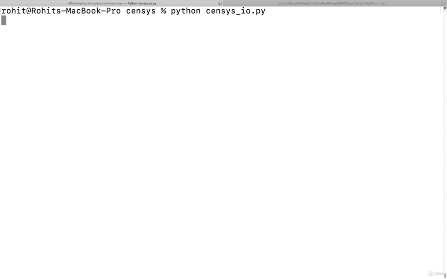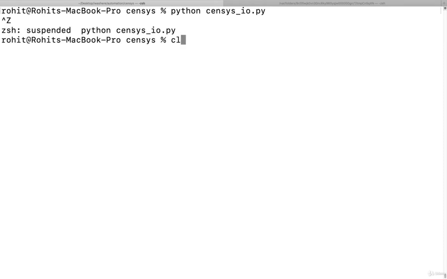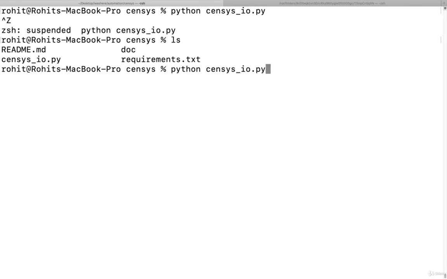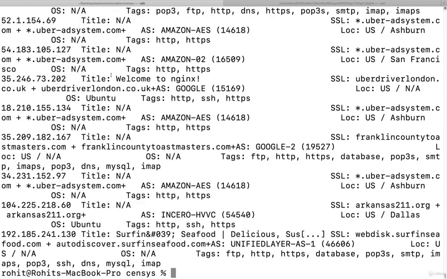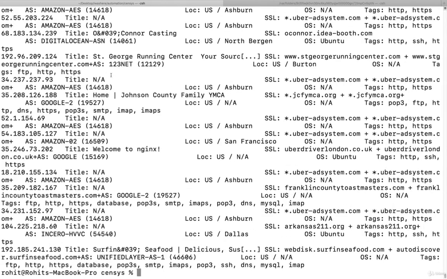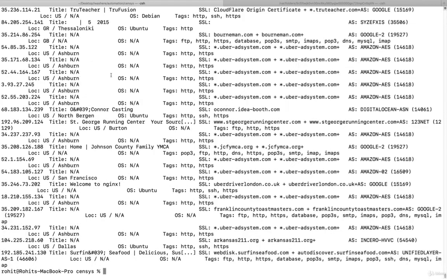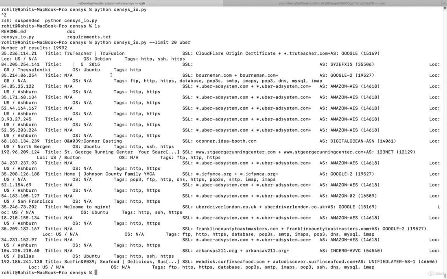Yeah, so now it is running perfectly fine. Now we are going to just limit it again. So limit to 20, and the search results should be Uber, and hit enter. And let us wait for the output. As you can see, there are total these many search results. Let me just unzoom this so you can see a better output.